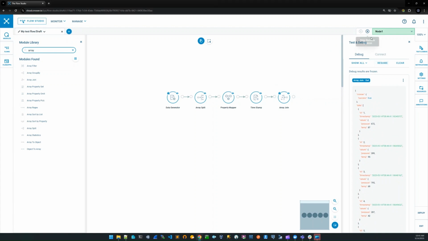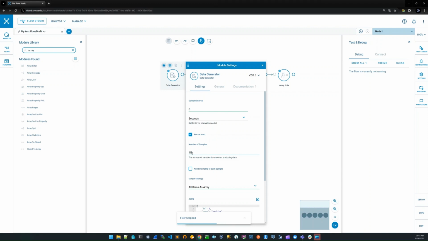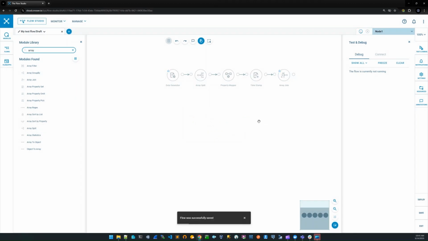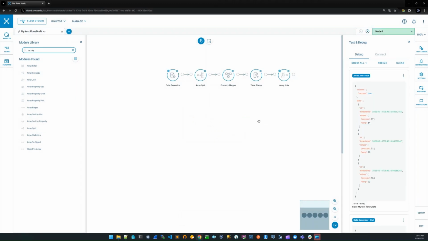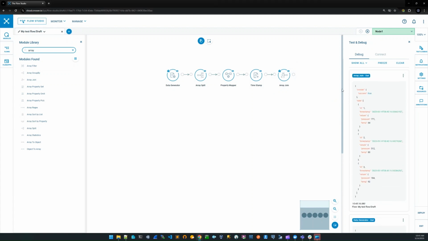To make this a bit more clear, let's reduce the sample size to 3. And then we should see an array being generated with 3 items. And on the output side, we join the 3 items back together. So that works pretty well.